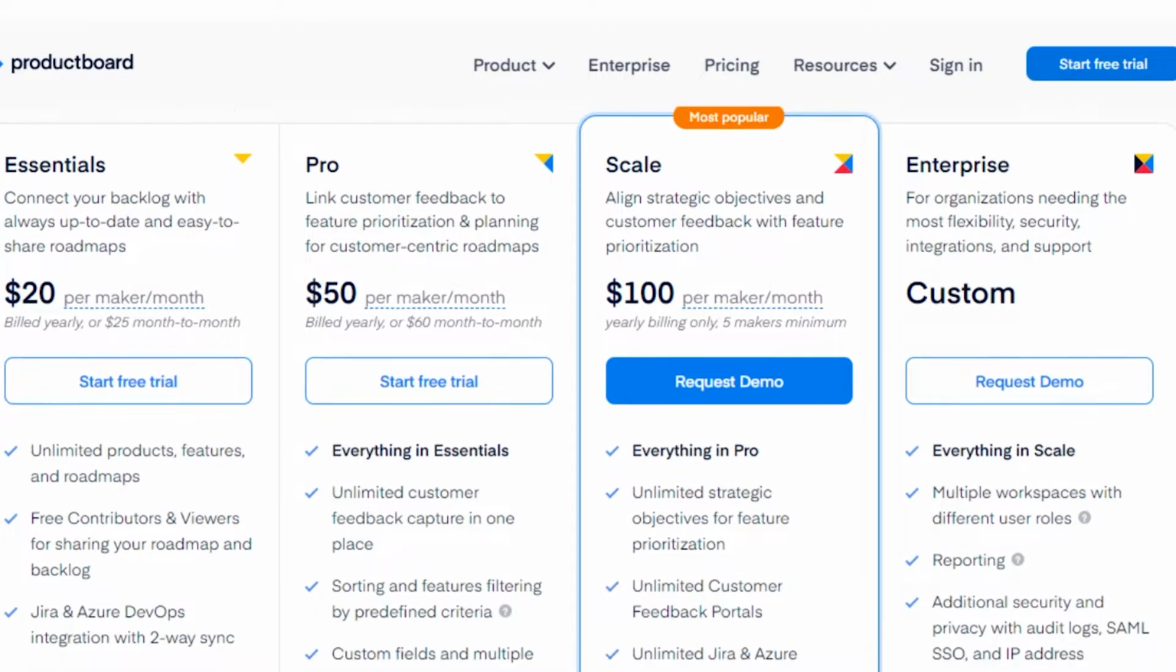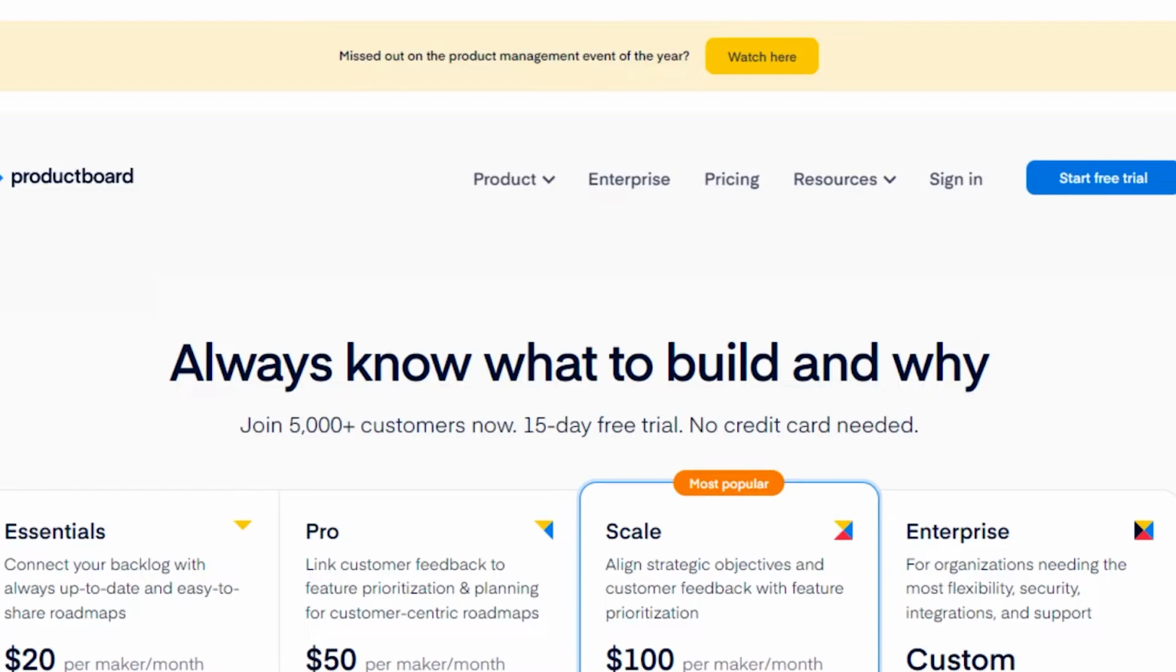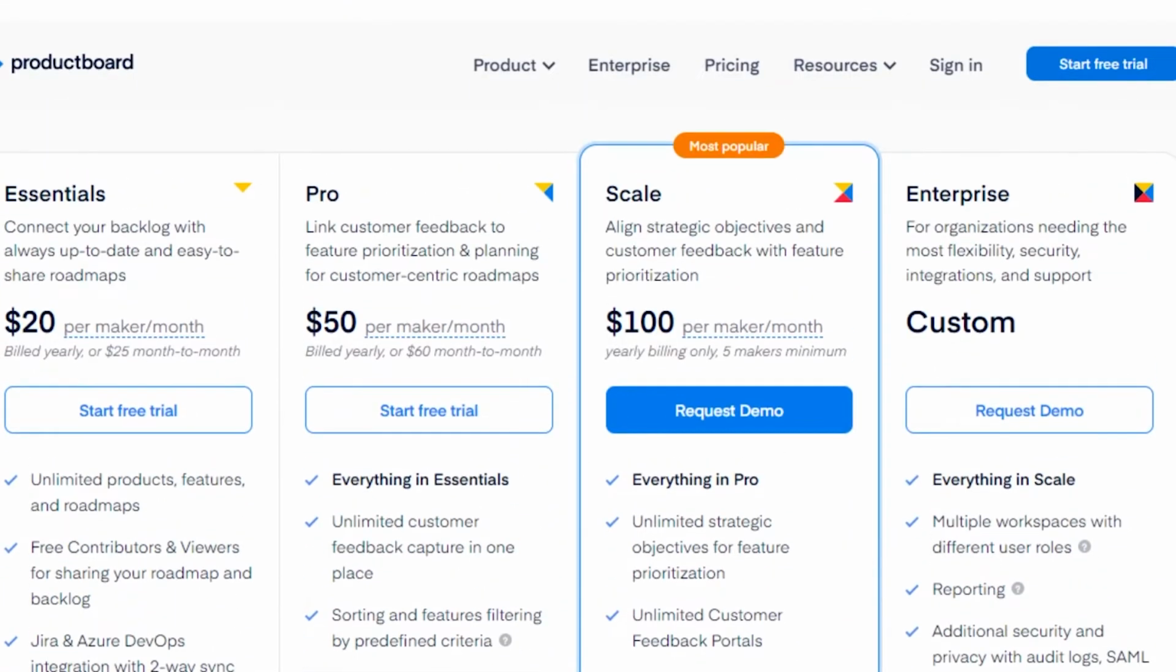And then we have Enterprise, which is custom, where you can actually customize your features and the pricing will be customized as well. So there is no free plan available, that is the thing, but you can actually get a free trial for any of these and you can request a demo for Scale and Enterprise. So the pricing is pretty reasonable if we look at the features.